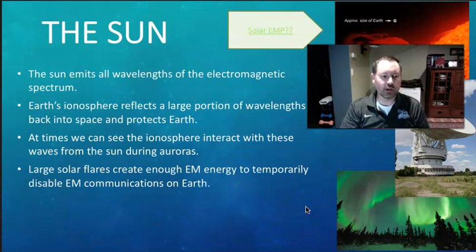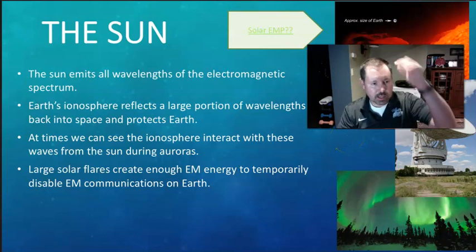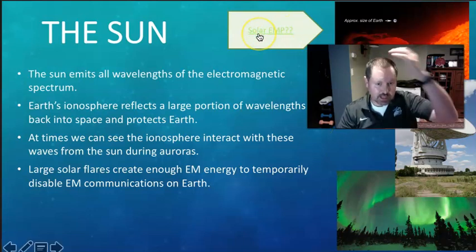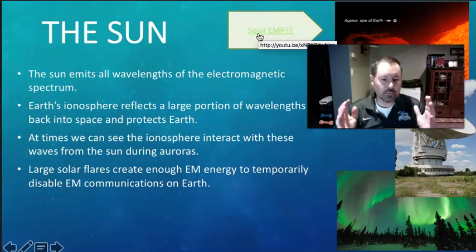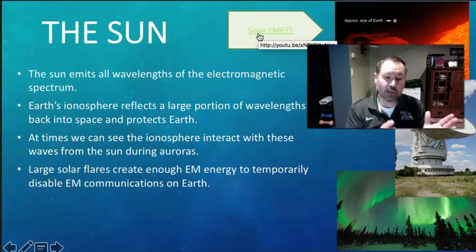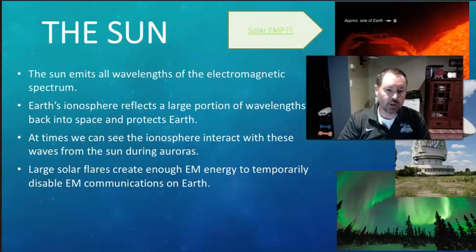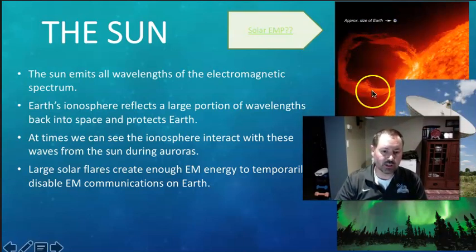A large solar flare creates enough electromagnetic energy to temporarily disable electromagnetic communication on planet Earth. The video that would be right up here talks about that. I think it's a minute and some seconds. In the past, and what will happen again in the future, sometimes the sun gives off a large coronal mass ejection. So that's this circle right up here. And those things head towards Earth, and it makes a solar storm.